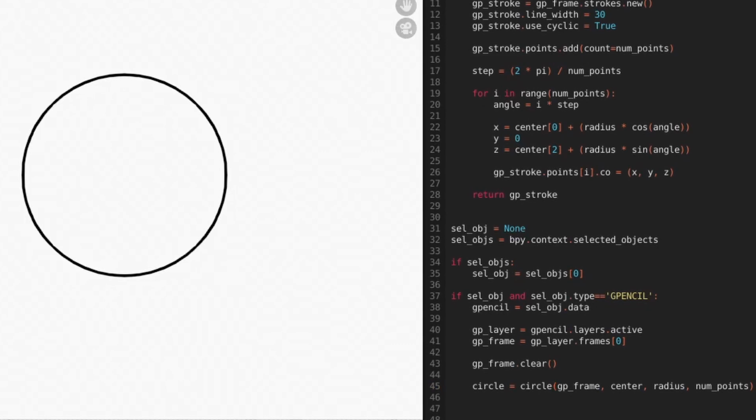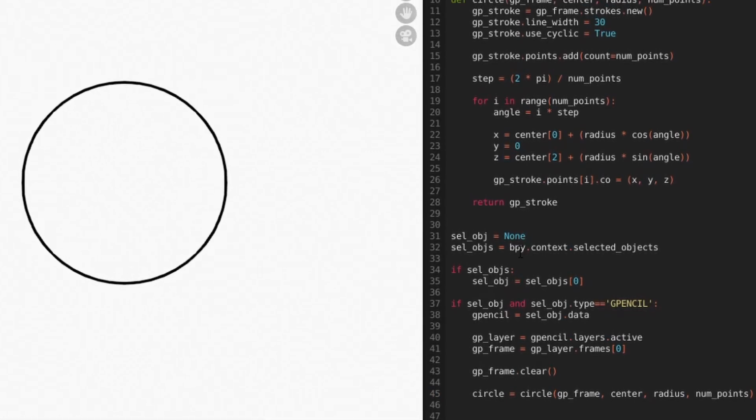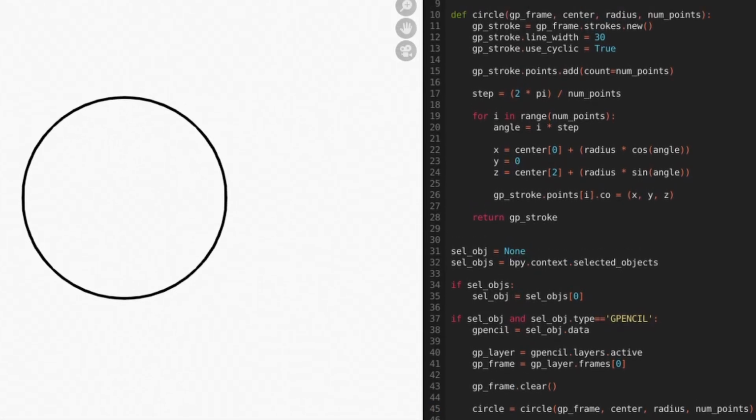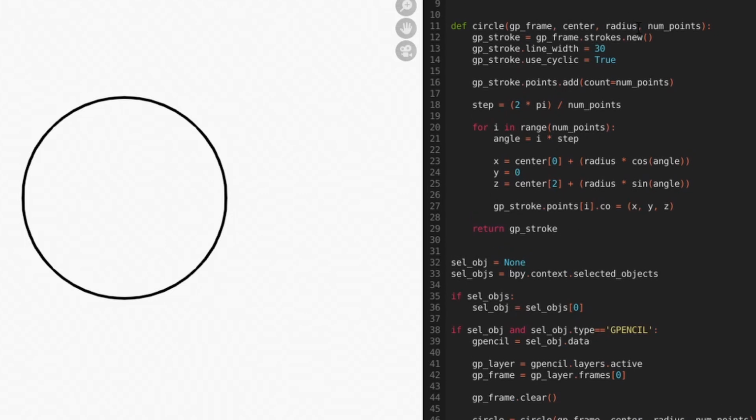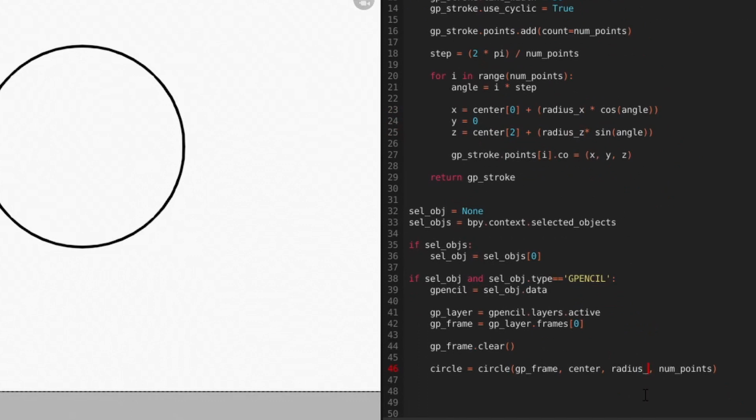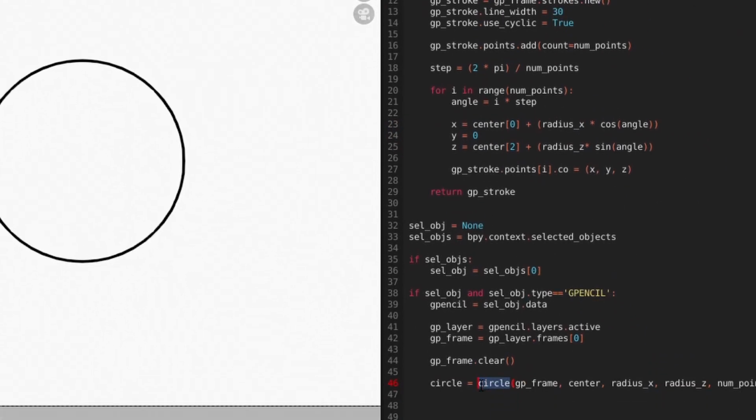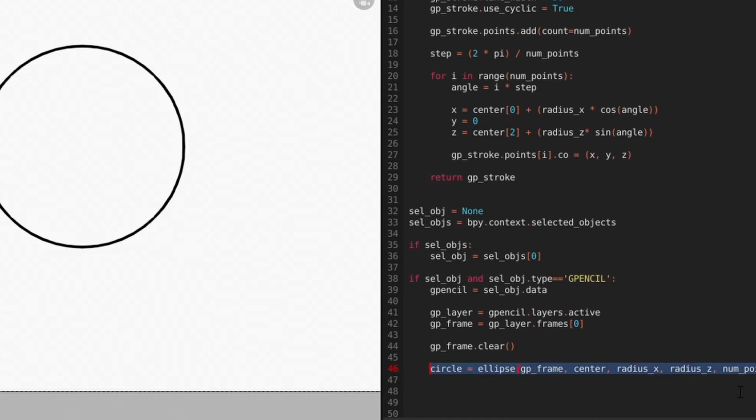The final order of business is to figure out how to generate an ellipse. Thankfully, this is fairly trivial. We simply split our radius variable into two variables, radius x and radius z. Then, where we multiply the radius by the sine and cosine values, we'll make the same change. Just to be concise, we'll change the name of our function to ellipse, since technically speaking, a circle is a subset of an ellipse. That is, a circle is just an ellipse with equal radius values.